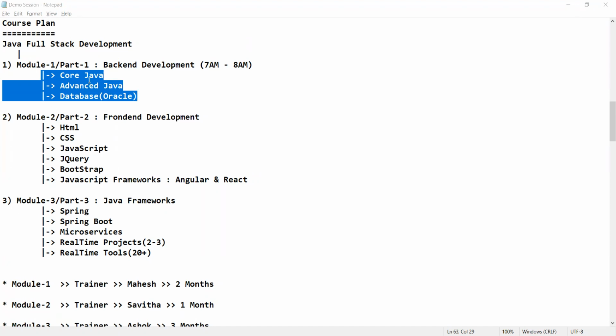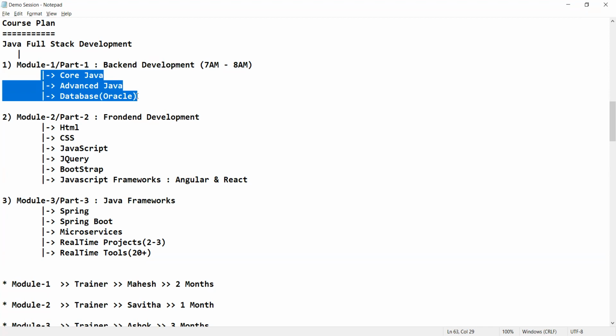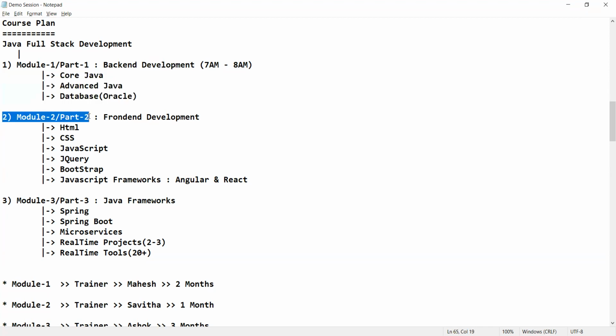Okay, so that is part 1, and we just named it backend development, guys. To develop the business logic of an application, you should be strong in these 3 areas. And coming to module 2 or part 2, we just named it front-end development.